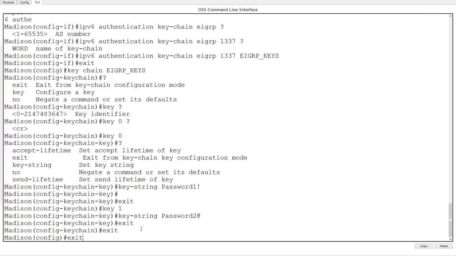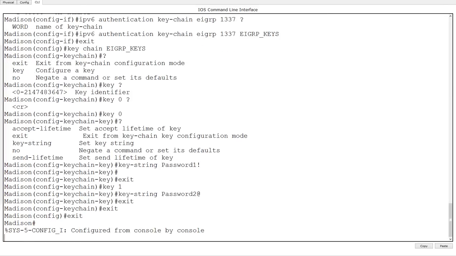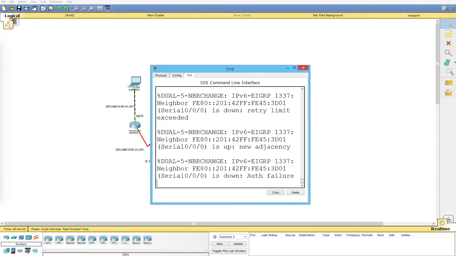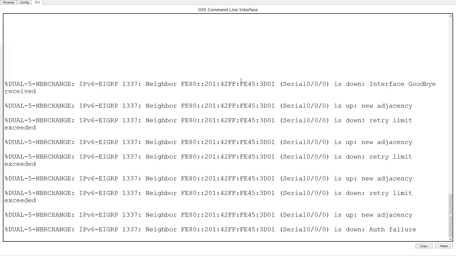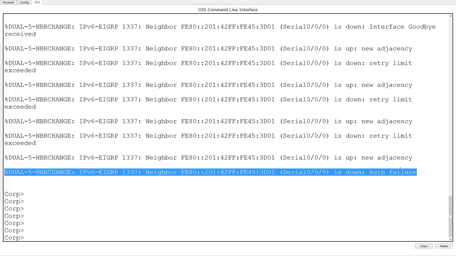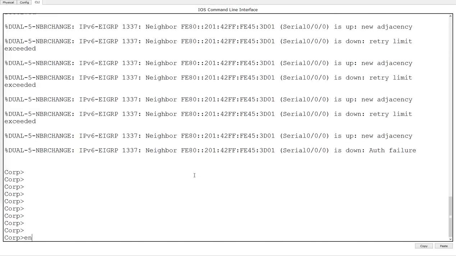So I'm going to back out of all this, and let's go over to the corporate router here, and walk that same setup of enabling the authentication and also setting up the keychain as well. And you can see it's kind of coincidental. We popped onto this router and see the authentication failure between these two neighbors. So, of course, we're going to need to have matching keys on either side of this, and we can go ahead and set that up.